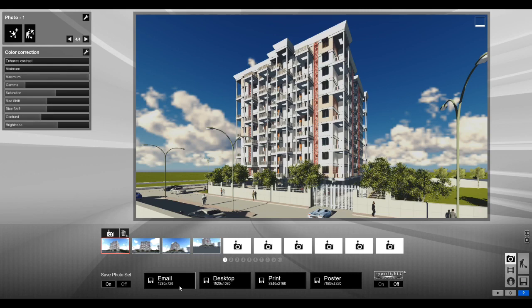Next we have the email, desktop, print and poster. So these are of course the quality of the images that would come out. So the email being the lowest and the poster being the highest, and then you have the desktop and the print in the mid range. So for now we'll be removing desktop quality views. Y'all can go ahead and also remove poster quality views to see how good the view actually turns out to be.